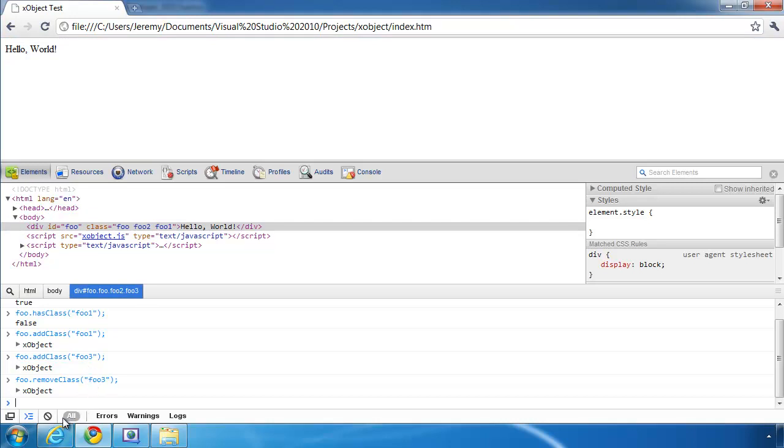We do need to check to see if multiple class names work. So let's add 2 class names. Let's add foo3 and foo4. And there we have foo3 and foo4. Let's remove 2 classes. Let's remove foo2 and foo3. That worked as well. So now let's use the toggle class method.